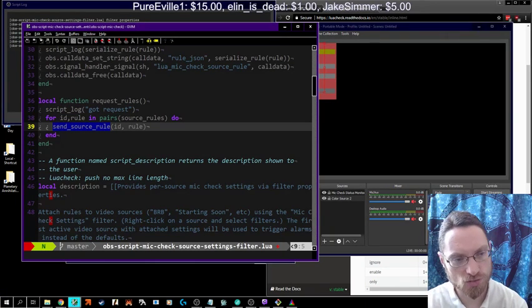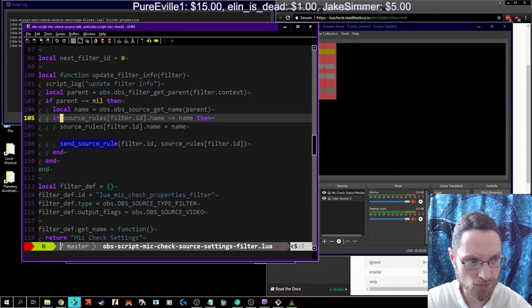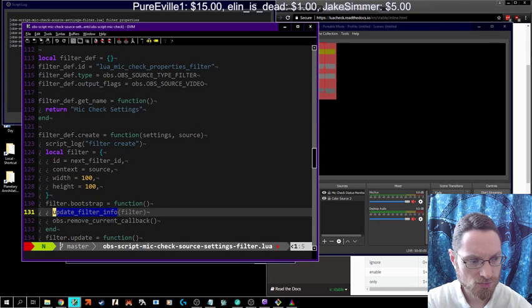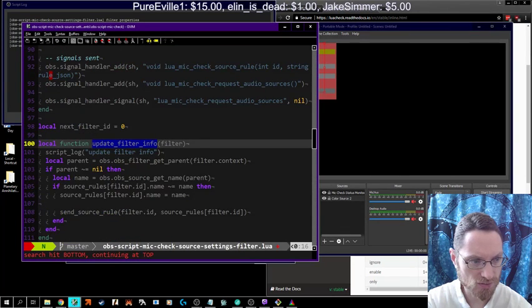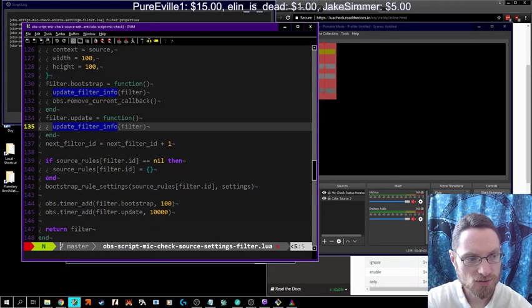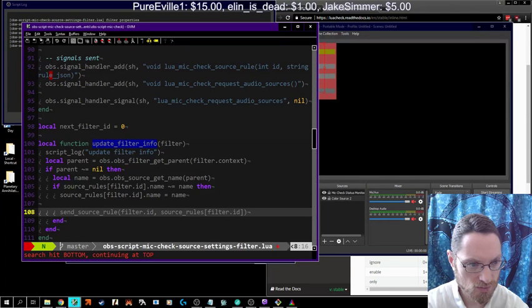Oh, right. This script gets, okay, ID rule, filter ID, update filter, info filter. Find the parent. Oh, parent source. Bootstrap update. Oh, this is the update to get the source name. So update filter info. So this is to get the name and then send the update. So actually, filter ID, source rules, filter ID.